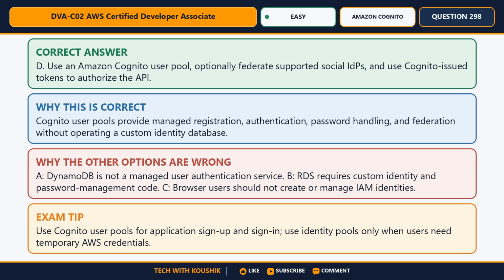Why are the other options not correct? A. DynamoDB is not a managed user authentication service. B. RDS requires custom identity and password management code. C. Browser users should not create or manage IAM identities. Exam tip. Use Cognito user pools for application sign-up and sign-in. Use identity pools only when users need temporary AWS credentials.